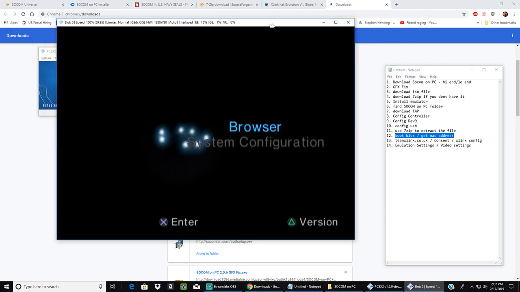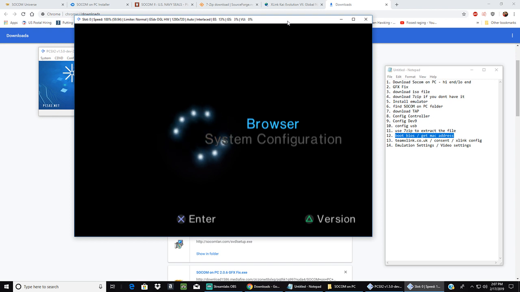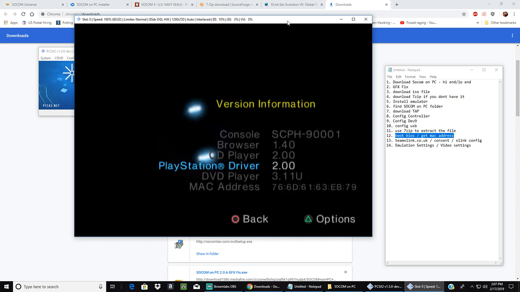And if you've configured your controller and everything's working, you just tap triangle, and you're looking for these last 4 characters right here. So mine is EB79. Yours will be different. Everybody's is different.